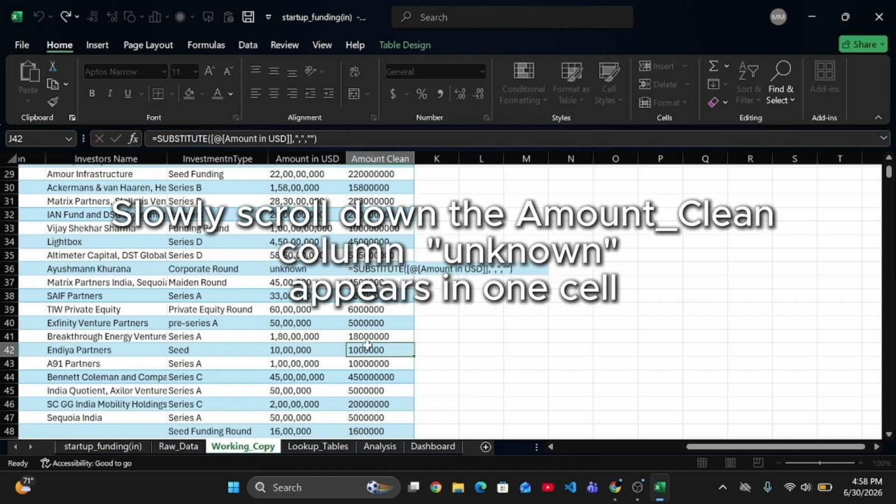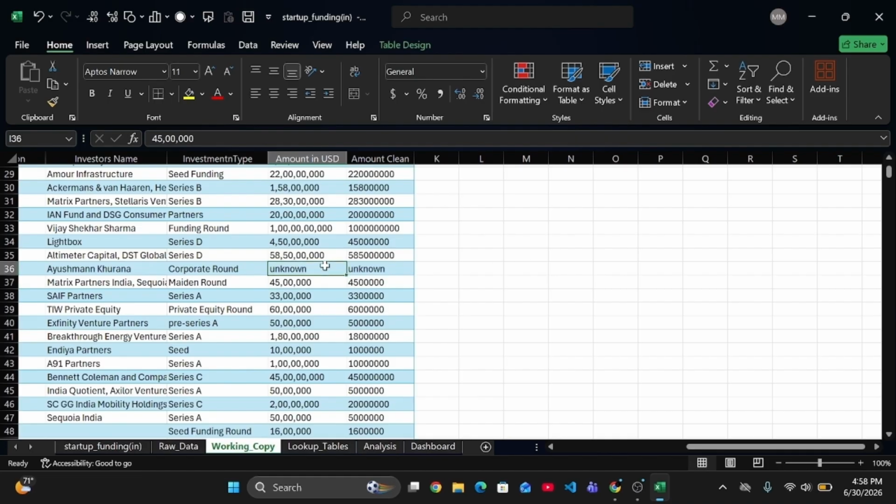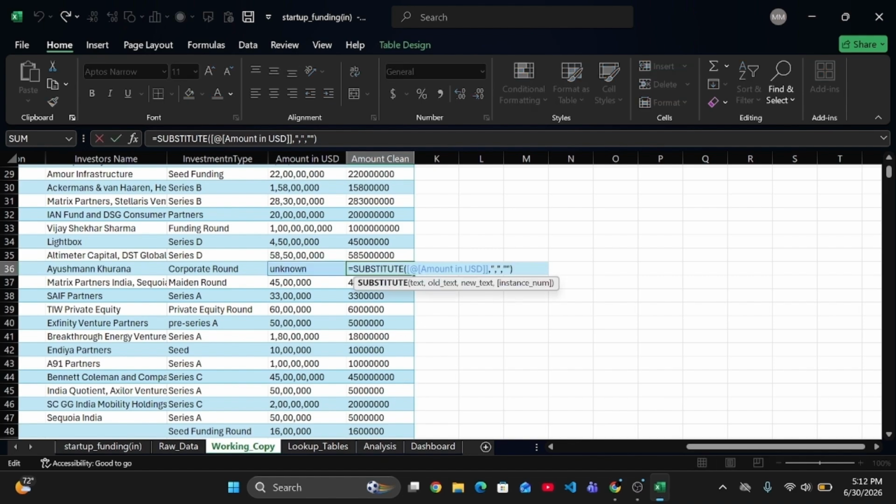But wait, I'm scrolling through the column and something caught my eye. Right there, "unknown." See that the formula ran on it, but because "unknown" has no commas to remove, SUBSTITUTE just left it exactly as it was. Still text, still wrong.